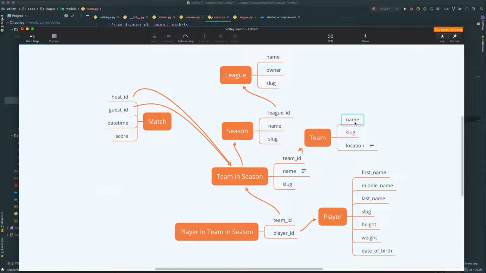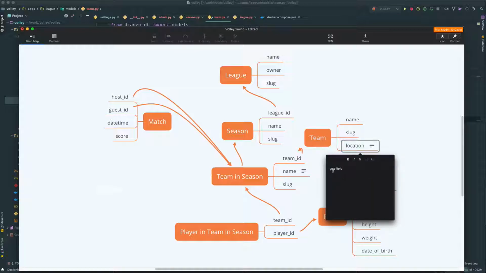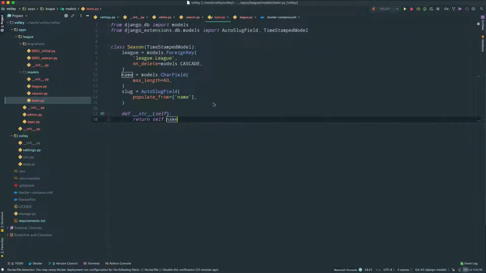So team needs name, slug, location. I'll have a note in here which tells geo field. For now I'll just make it a text field, and in one of the future episodes I'll show you how we can actually make it a geo field, so we have a nice map shown and we can see coordinates and everything. So we can display it on a map or whatever you want to do with this, but for now it will be just a text field. Okay, so let's carry on.